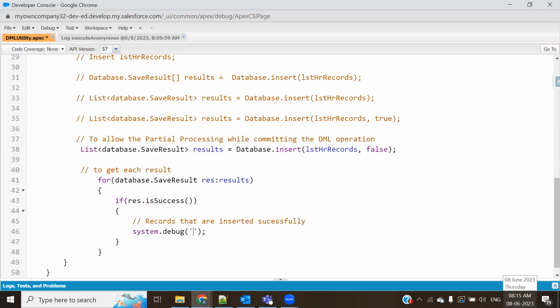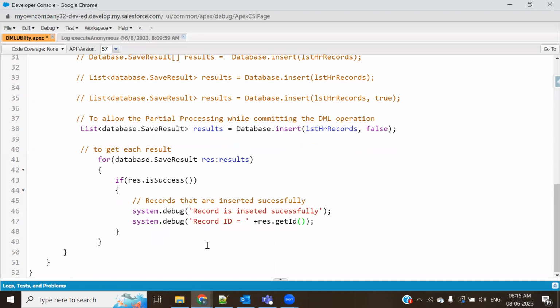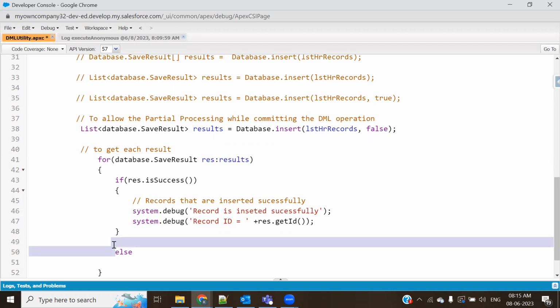So let me go with System.debug. First of all I say: record is inserted successfully, and then System.debug. अगर रिकॉर्ड इंसर्ट हुआ है तो रिकॉर्ड आईडी भी जनरेट हुआ होगा, रिकॉर्ड आईडी इक्वल्स टू जो नया रिकॉर्ड जनरेट हुआ उसका. So res.getId. This would return me the newly inserted record's ID. उसका ID देगा मुझे.